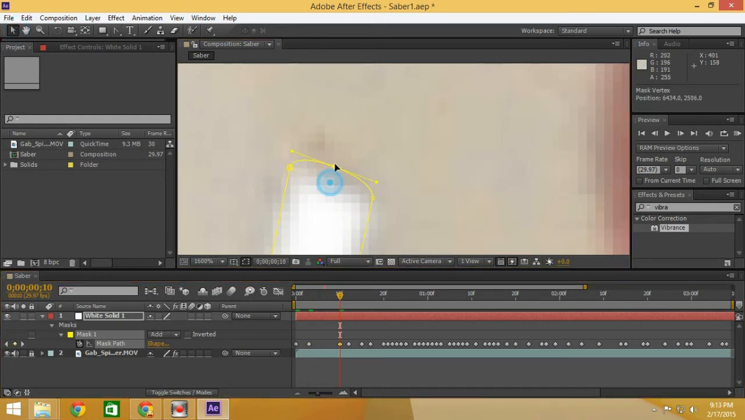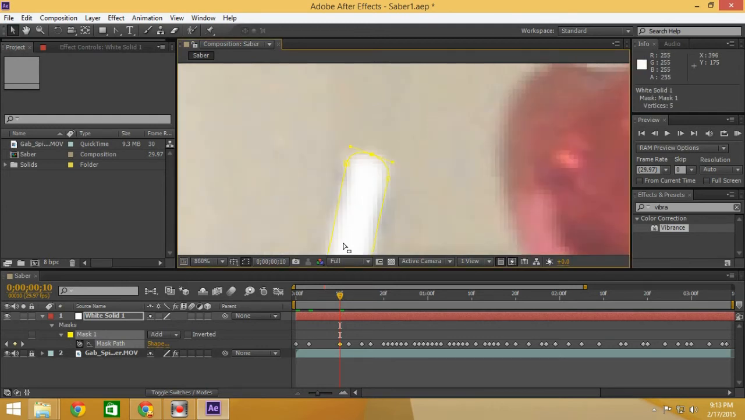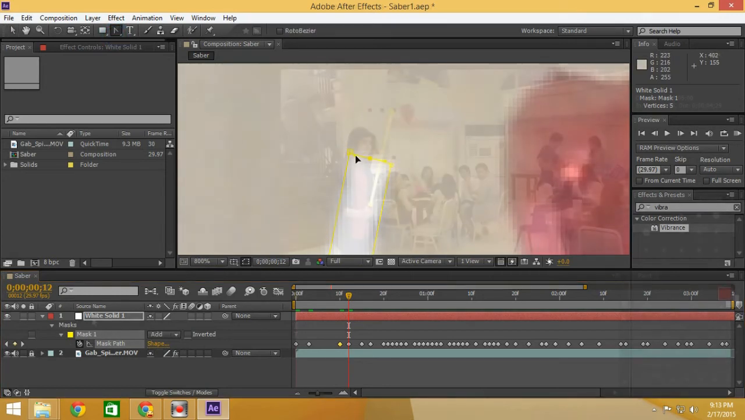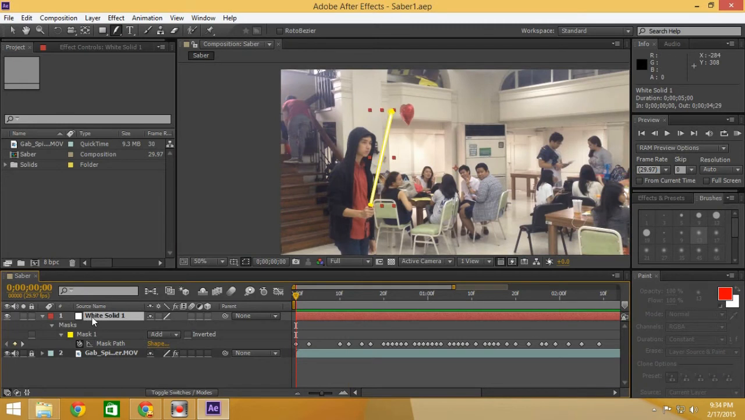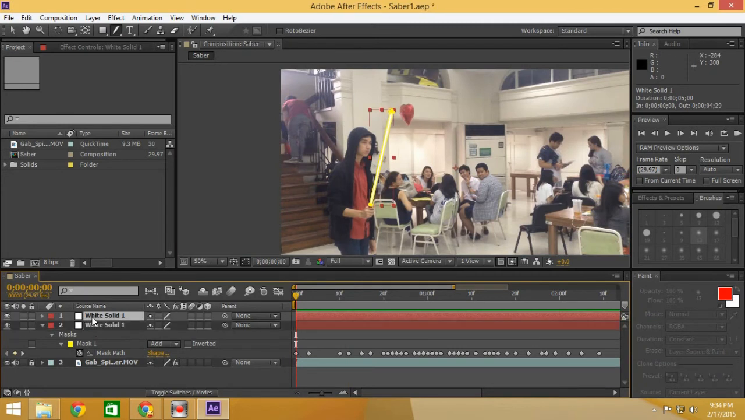But you should be getting the general idea by now. I'll just skip this part. So once you're done with that, give yourself a pat on the back. You can move on to the real fun part, creating the glow.